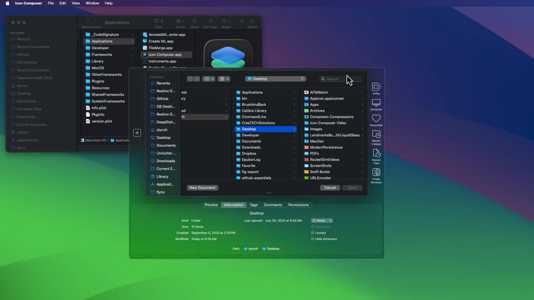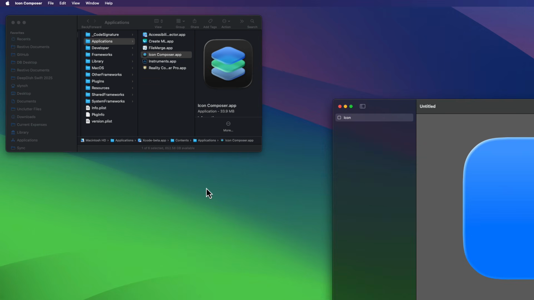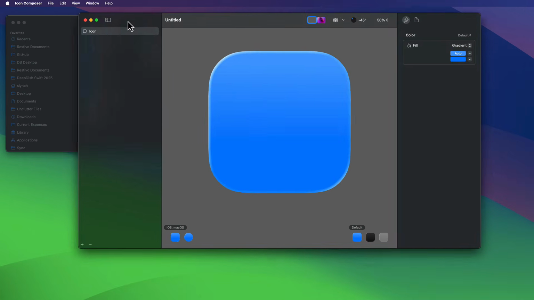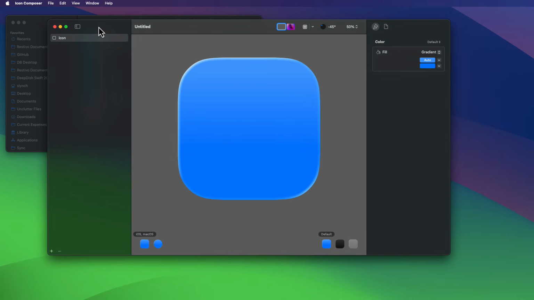When you do that, you'll be prompted with a dialog to create a new document. You are then presented with a blank Icon Composer document. And I think the best way to explore the properties in Inspector here is to take a look at an already created app icon and then try to recreate it. So that's what I'm going to do.